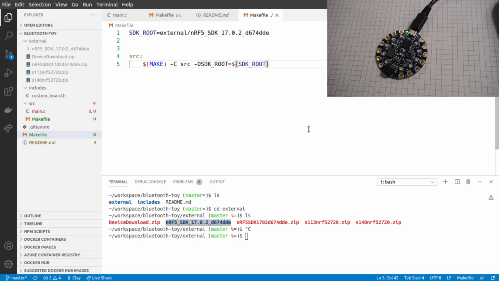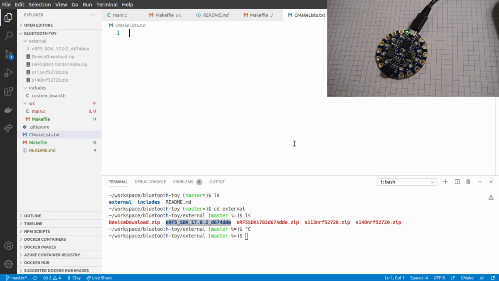Oh, that's not going to end well for me. It's going to change into there, and it's not going to have the right path. Okay, so we're going to turn this into CMake right now, just so we get all those things that we're looking for. But I've got this information written down, so I've got a makefile there. We will create a CMakeLists.txt.